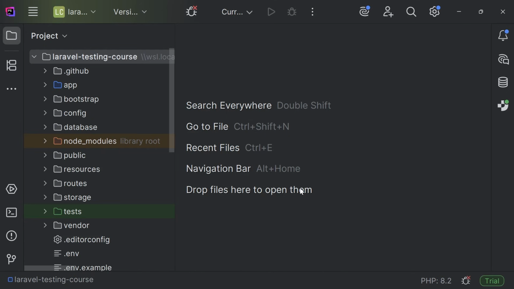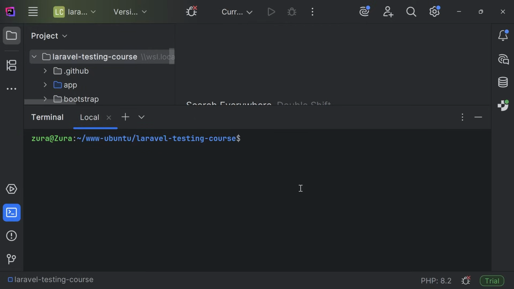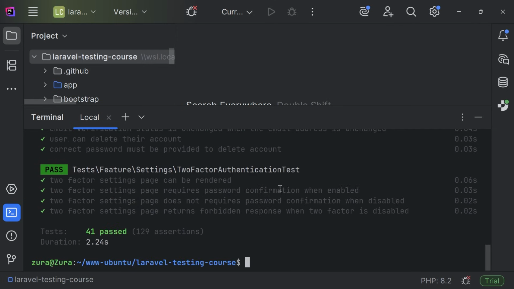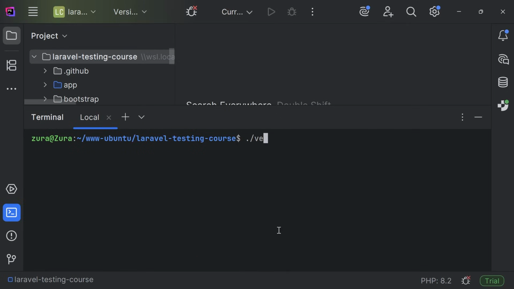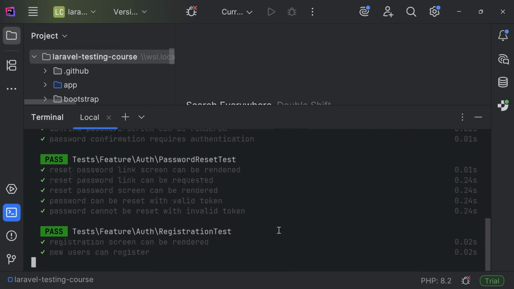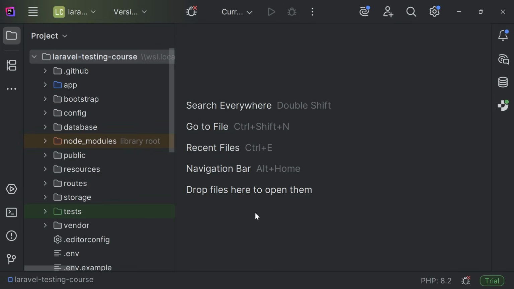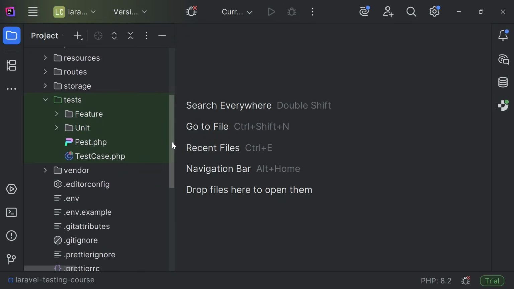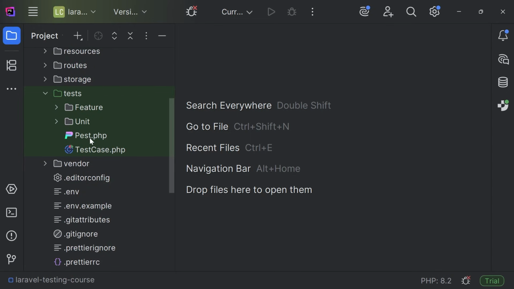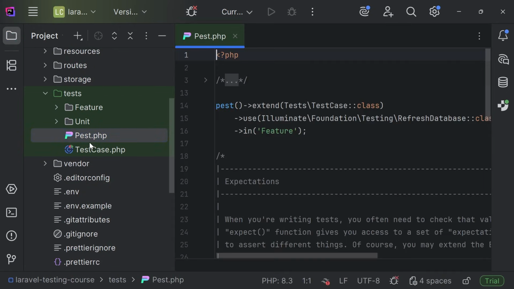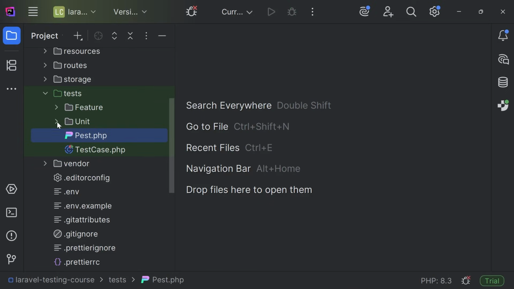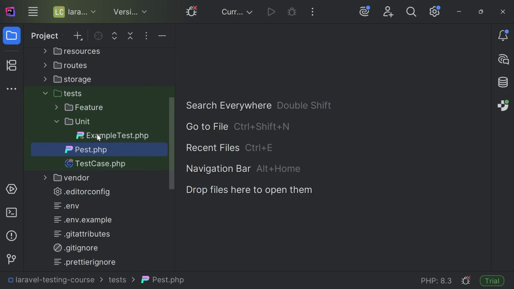I open the project using PhpStorm. Then we're going to bring up the terminal and execute php artisan test. This is one way to execute tests. And as you can see, all 41 tests passed. Or we can also execute vendor/bin/pest. These tests are located under the tests folder, and let's have a quick look. So we have Pest.php, which is the configuration file for tests, and then we have unit tests inside the Unit folder.